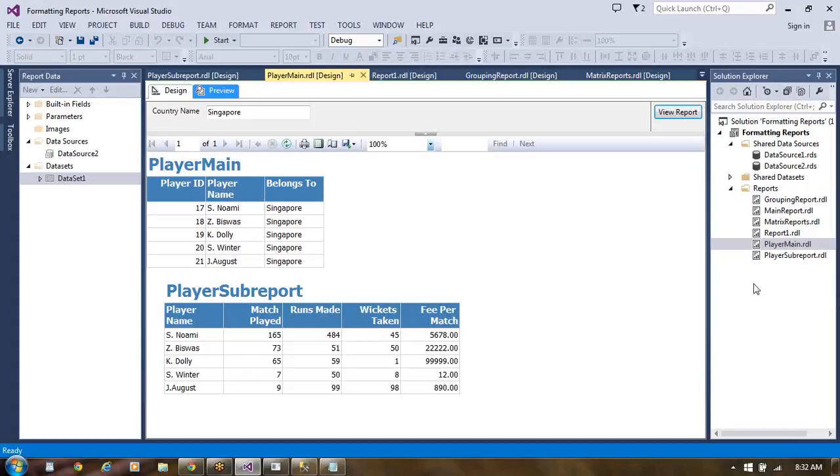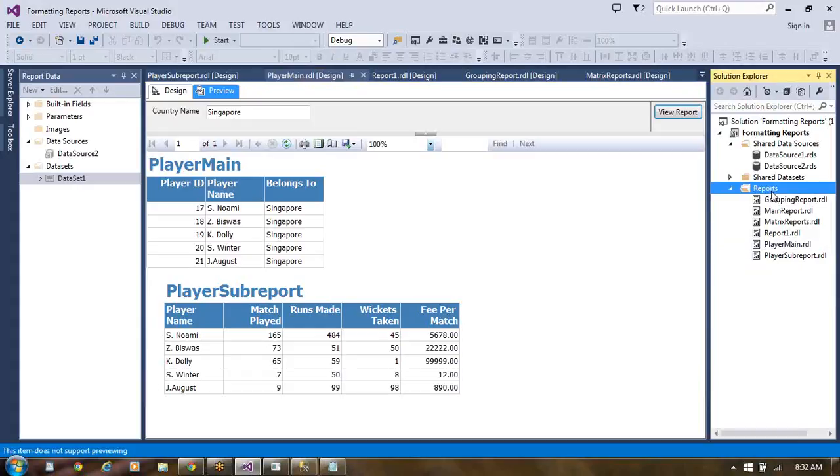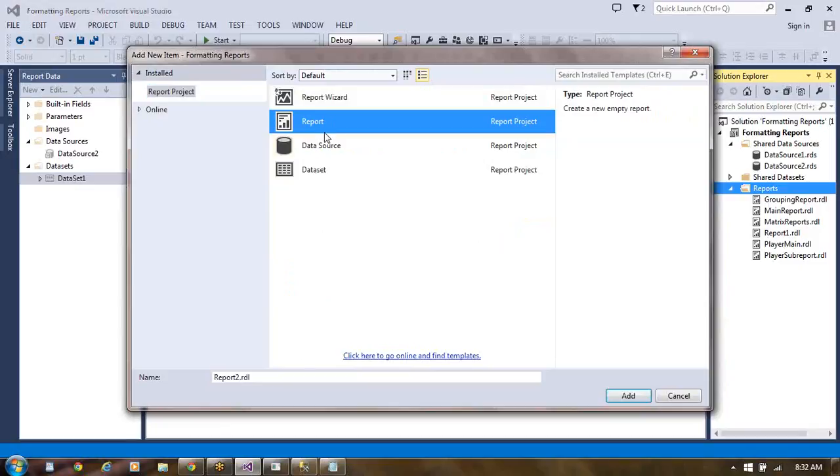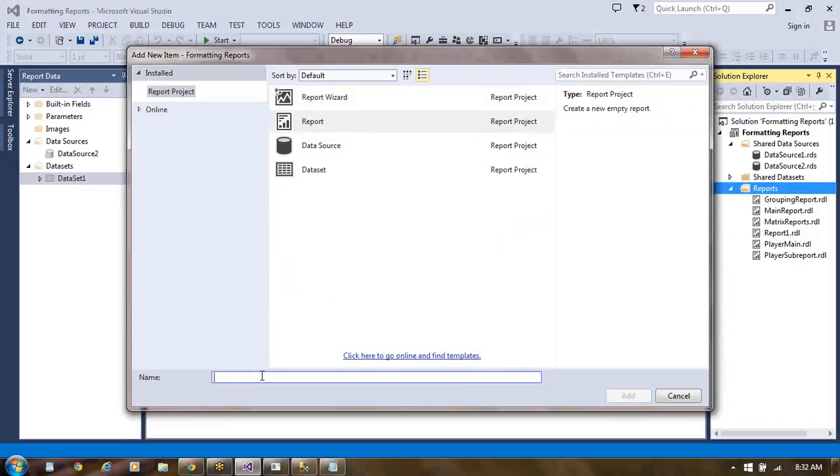Okay, one more let us make in this. Another report let us make. We are going to look into the drill down option in this. Go with the add new item. This is the report here. This is drill down report. Drill down reports. You can make a report. Click on add this here.